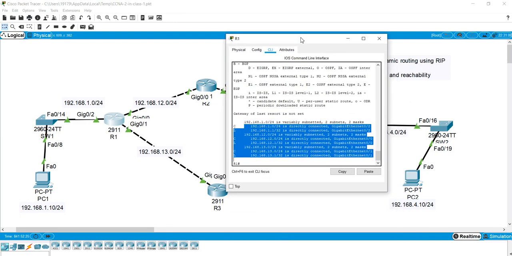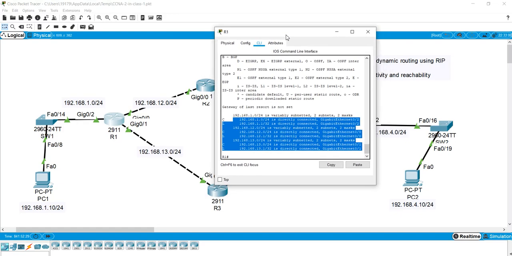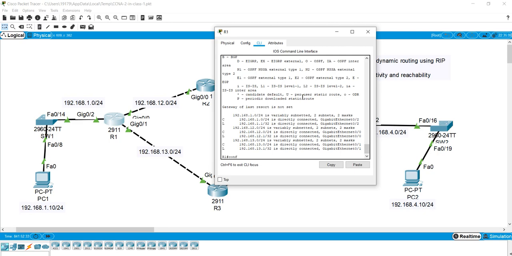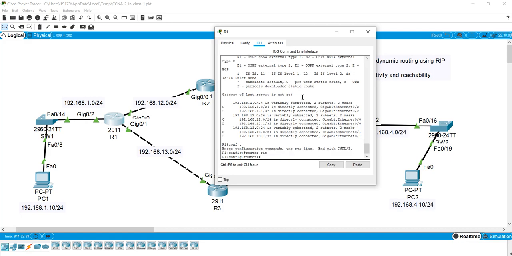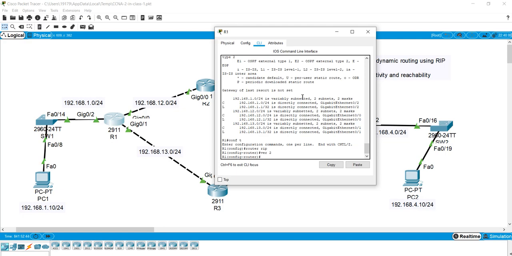In this case, we're going to use dynamic routing to configure all routers. To do that, we go into global config mode and say router rip. That's what we're trying to configure. We're going to configure router RIP with version 2, and let's take a look at show IP interface brief.